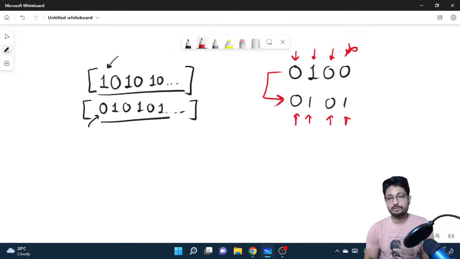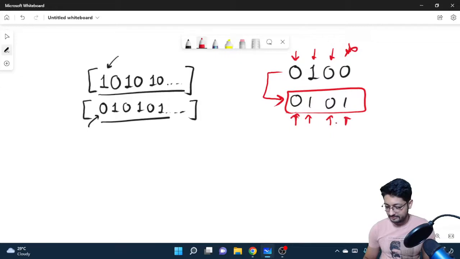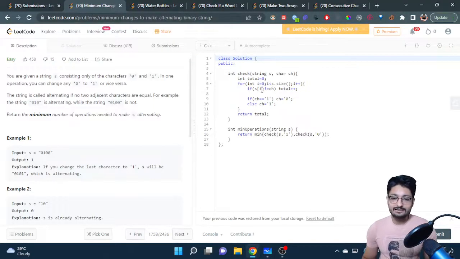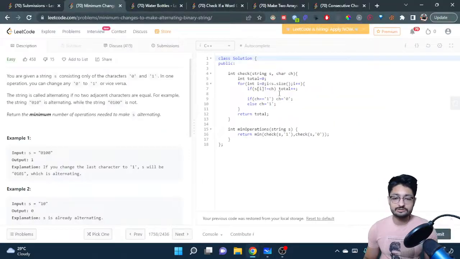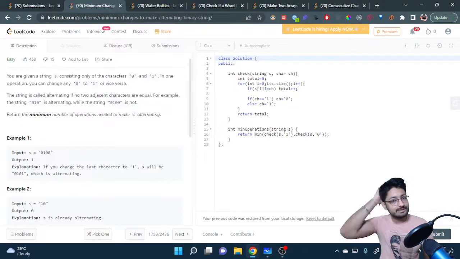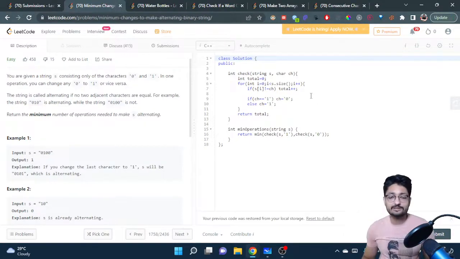But you also have to understand how this string is built. This string is starting from 0, so it is 0, then 1 0 1 0 1 and so on. So I just have to check whether the ith character I am on is equal to the character, that is, the ith character of the string I want to reach. If they are the same, then it is fine. If they are not the same, then I have to change the character in the original string to the one which is required. So I just increment my total.